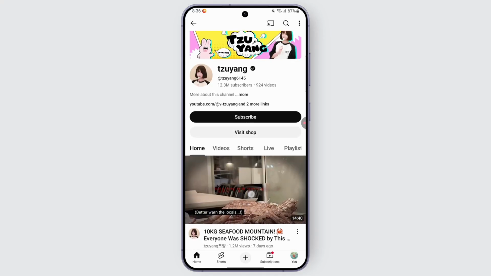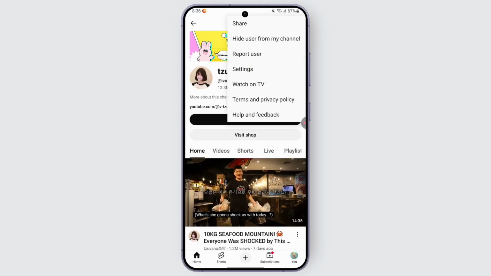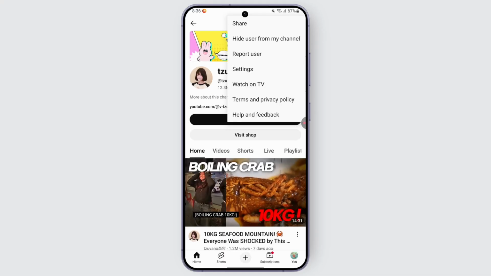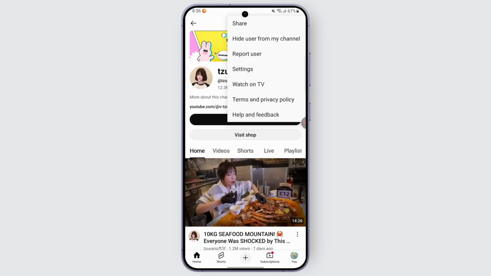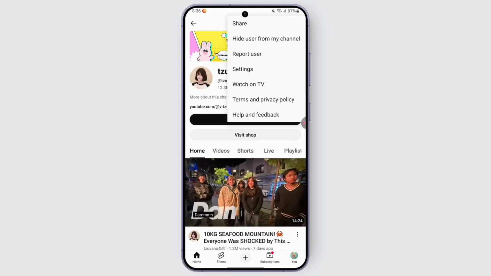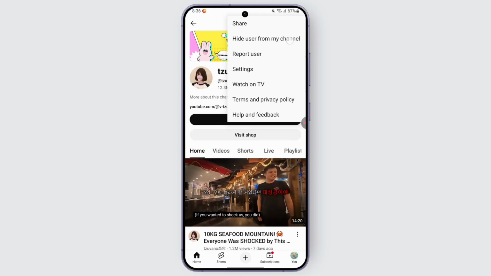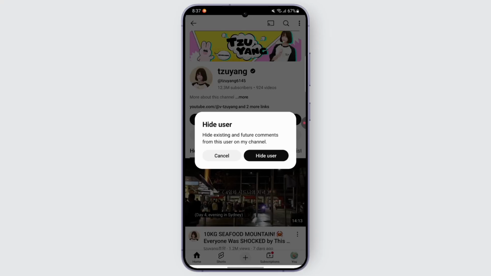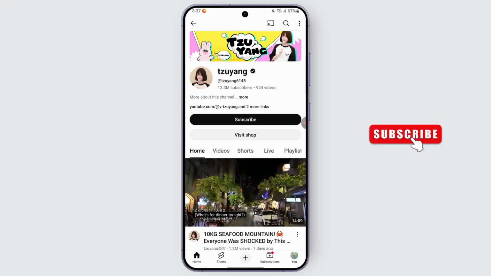So if you'd like to block them, at the top right corner, you should be finding a three dot. Tap on it. And when you tap on it, here you will be finding a menu with different options available. So as you can see, we do not have the option of block on YouTube. YouTube has removed that feature, but we have this option called hide user from my channel. So you can tap on it, and when you do so, it will basically hide the user's existing and future comments, or the video is also available. If possible, it will do so.